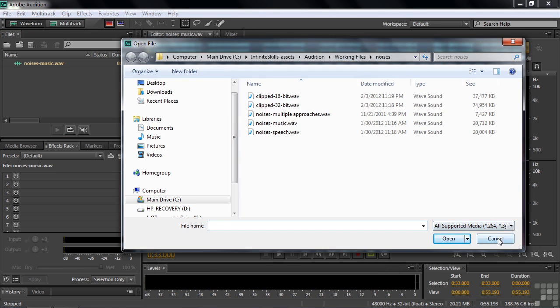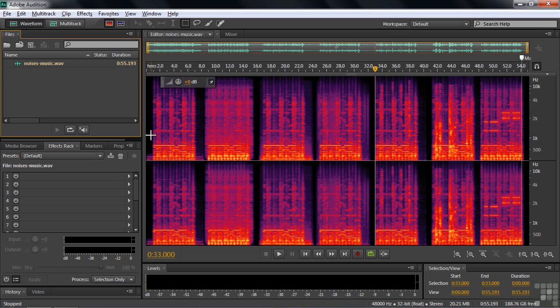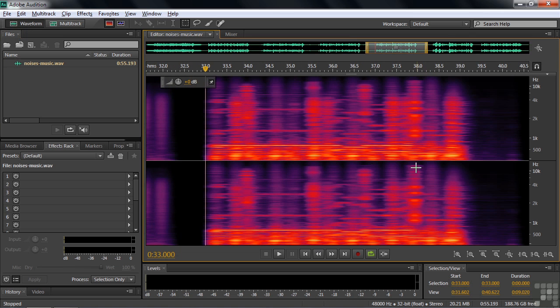All right, here we are inside the spectral frequency display, which is the go-to display when you're doing noise repairs. And we'll start by listening to this one here, which has a couple of clicks in it. To listen to it and watch it, it's good to zoom in on it. So I'm going to right click here on the time ruler and zoom in on it all the way across like that so we can see all of it.